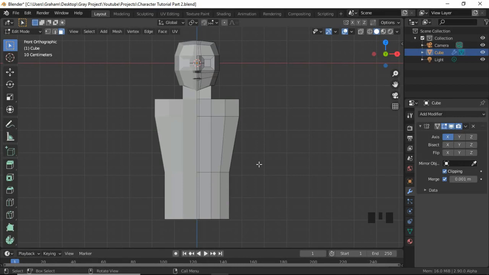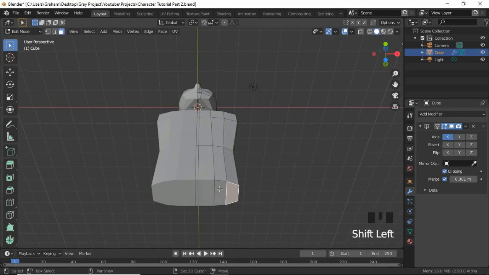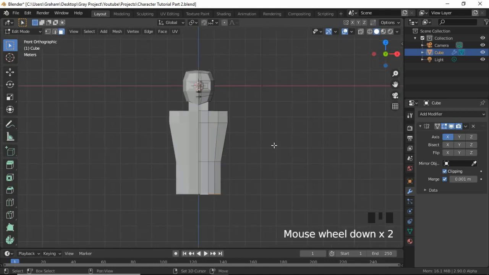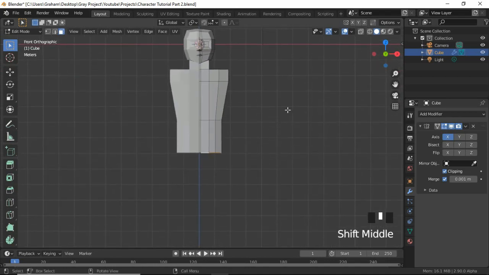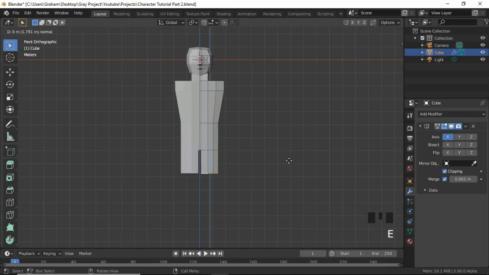So let's get started. Now to start with these legs, let's come to the bottom of our mesh or our torso, and let's just select these three faces. So just shift select them and come back into front view with number 1. Let's zoom out a bit and let's just extrude these faces down. So press E to extrude, and let's just extrude these legs down like that.